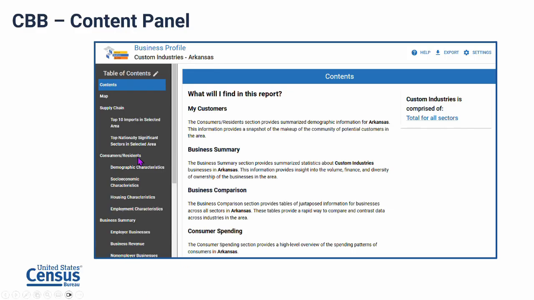And then on the table of contents, you can actually edit the table of contents, and it comes with 4 headings here: the supply chain map, supply chain, consumer residence, and business summary.